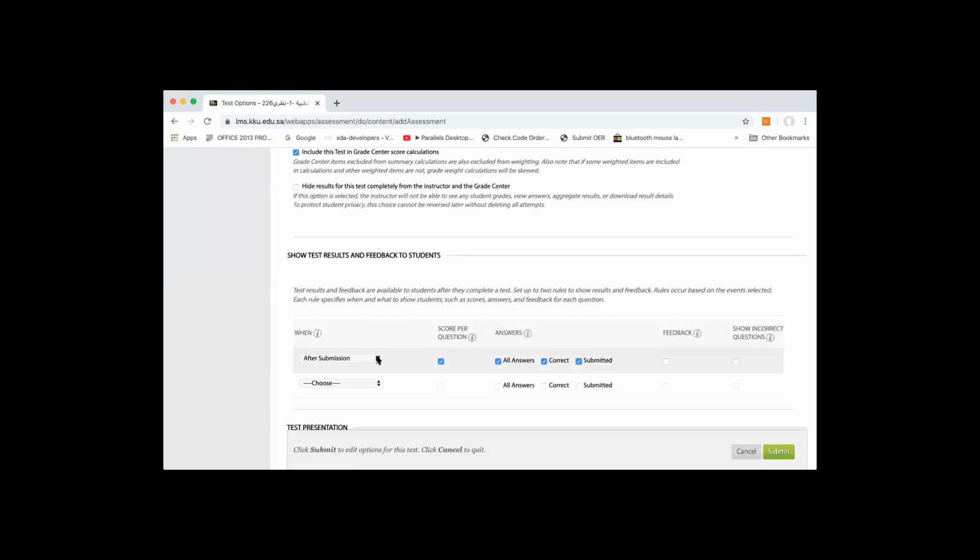Okay. So there are other options here also, one-time view, after a certain date to be available. So we can play around with these settings.